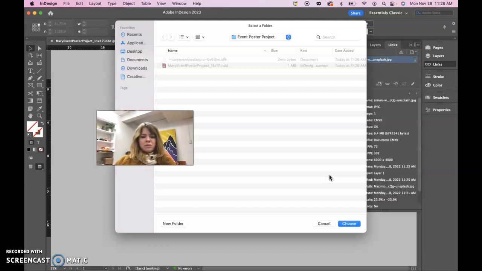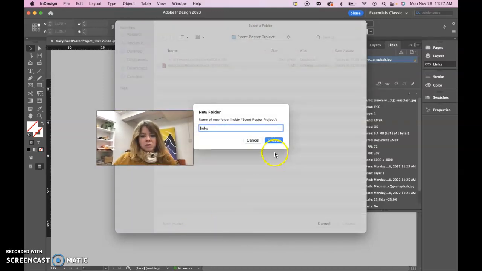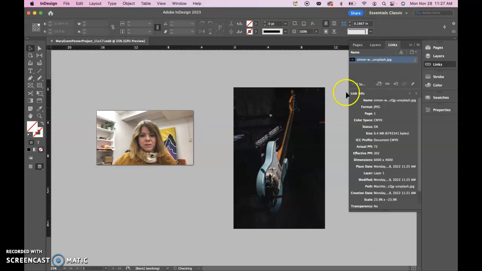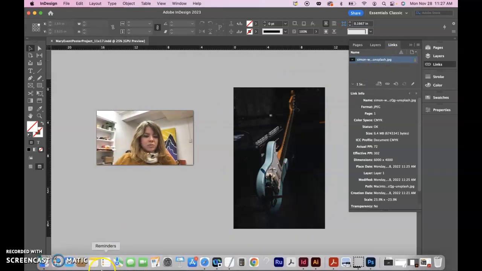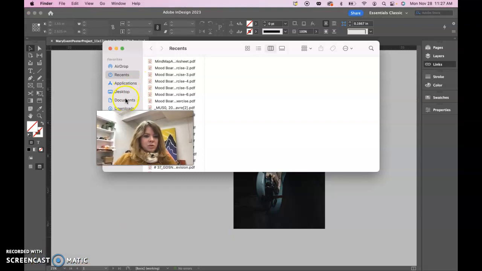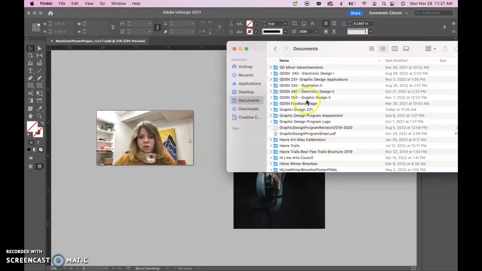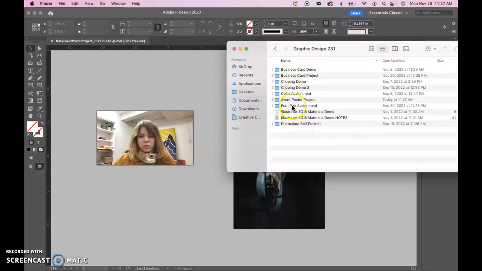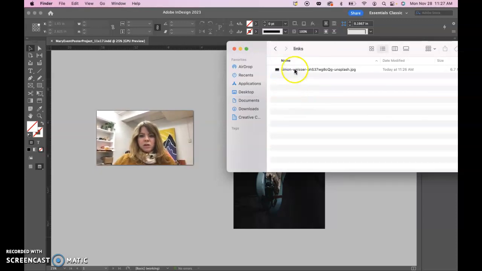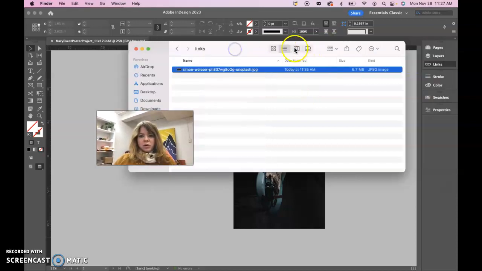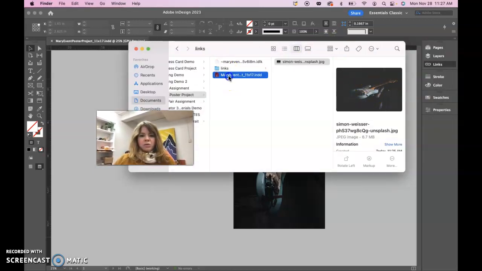Sometimes we might have 5 links or 10 links in our project. When you start file placing in some of those logos that I provided in week 14, I think, you're going to have quite a few links just from the logos. So in the event poster project, we can make a new folder and name it links, create, and choose. So that will copy that over into the links folder in our documents. So if we go to documents, graphic design, event poster project, we see there's a links folder, and then here's our photo that we have in our file.